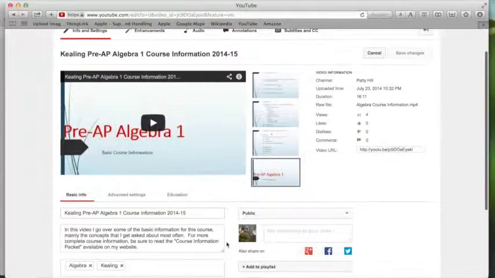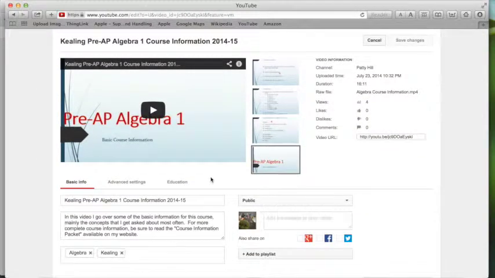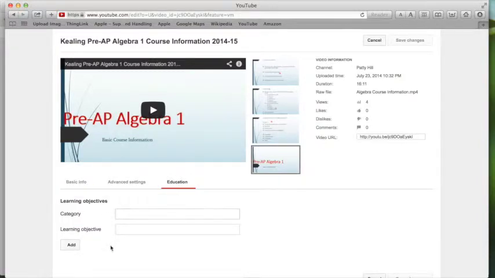Now, if you are really serious about this, you can apply to have your site on YouTube EDU, which means being put on something called the whitelist. That means it's approved for educational viewing, and you have to apply for that. Once you apply and you've been accepted into YouTube EDU and the whitelist, you get this additional tab called Education, which allows you to categorize your video by things like the mathematical category and learning objective.